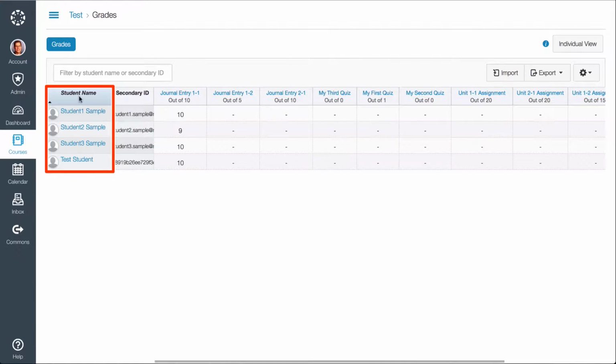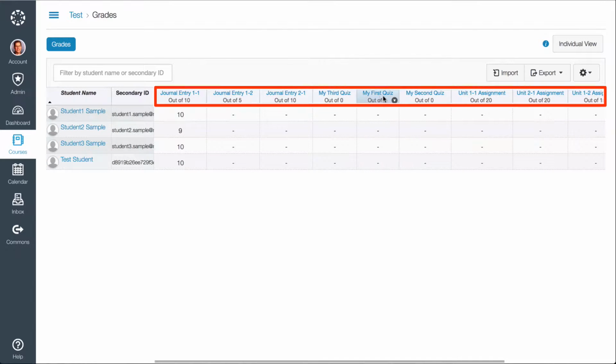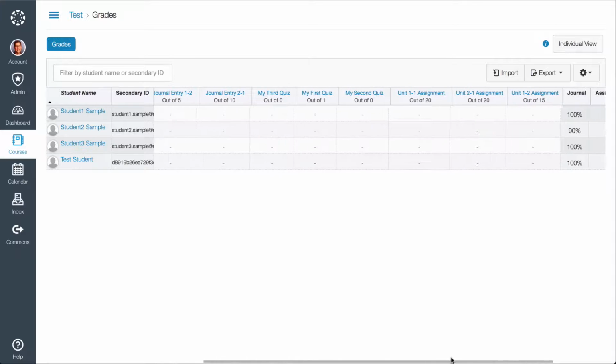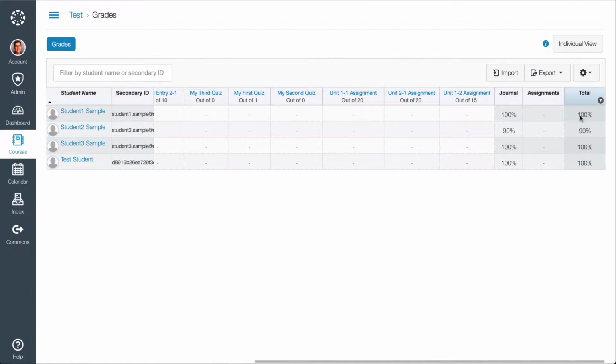You can see the student names are along the left, and depending on how many students you have, this will just be a long list. You can see assignments of any type that are graded are listed in columns. And way over, down at the bottom, there's a scroll bar. Way over here at the right-hand side is the total. That's their total grade.